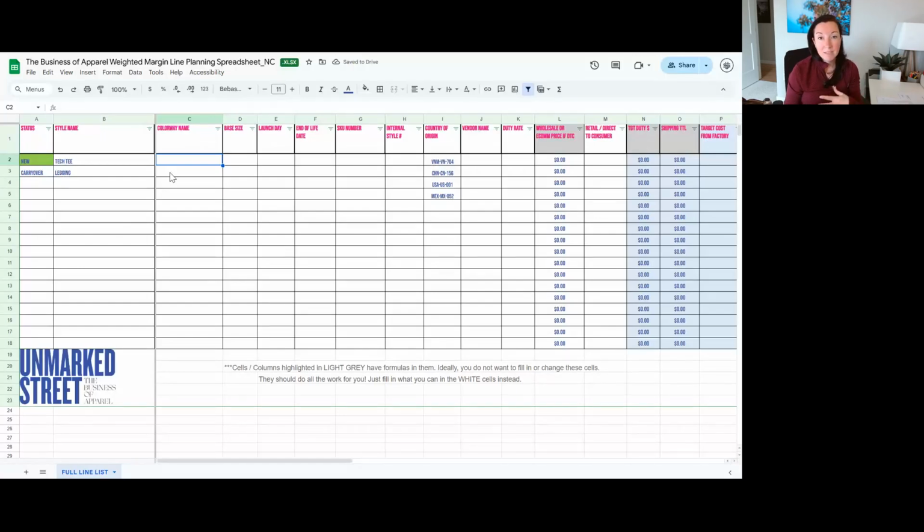Now, naming methods can be very, very detailed work. A lot of people don't talk about how complicated naming in the fashion and apparel industry can be. And so what you want to do is probably start with something super simple, something descriptive. Like, for example, this is a tech tee and this is a legging.